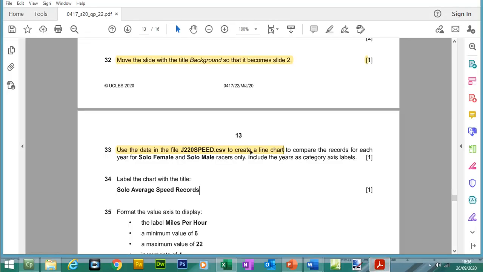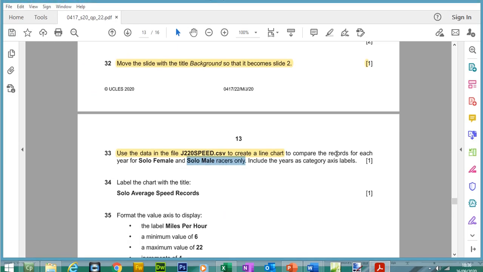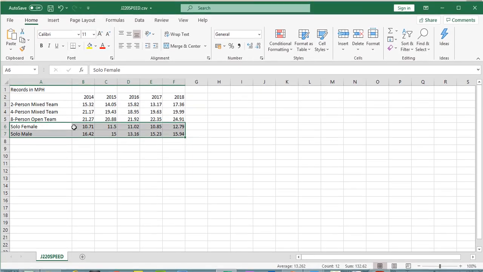So what we need to do is create a line chart to compare the records for each year for solo female and solo male races only. So we basically need to make a graph to show the information for solo female and male across all years. Let me double check. Yeah, for each year. So include the years as category axis labels. So first of all, I'm going to highlight these two rows here.